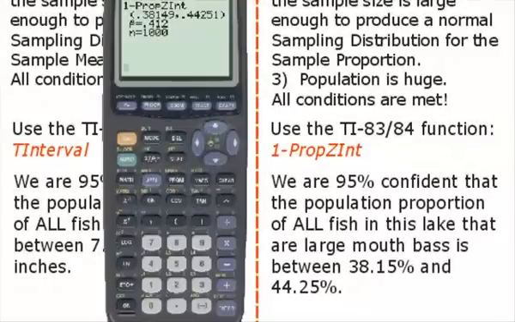We are 95% confident that the population proportion of all fish in this lake that are largemouth bass is between 38.15% and 44.25%.